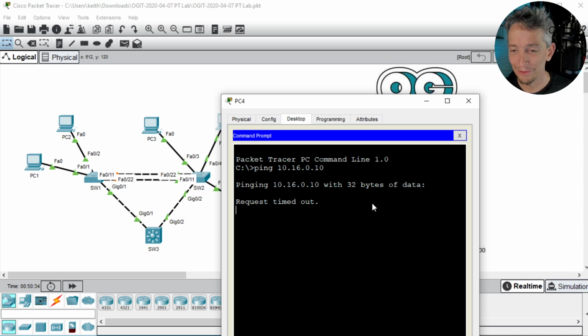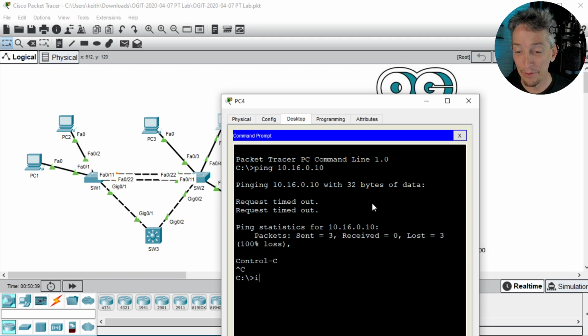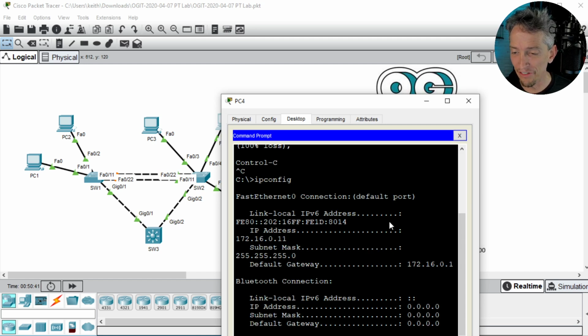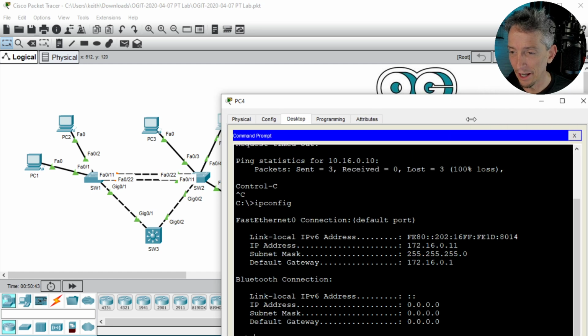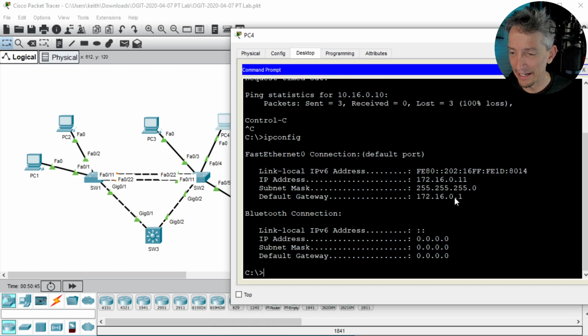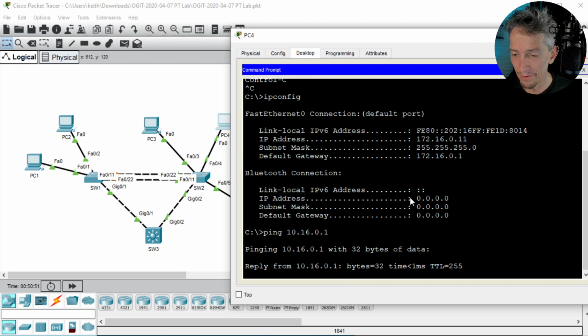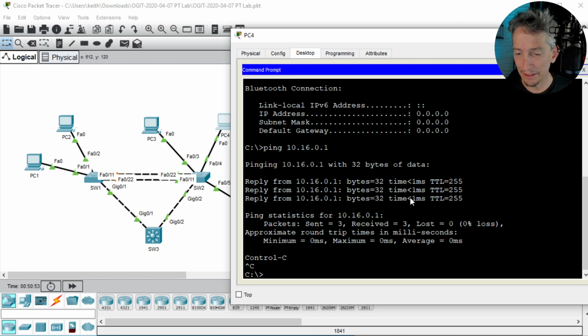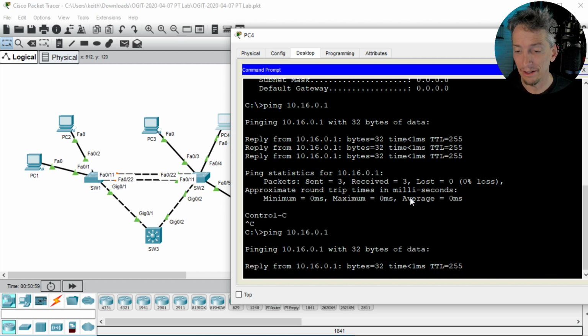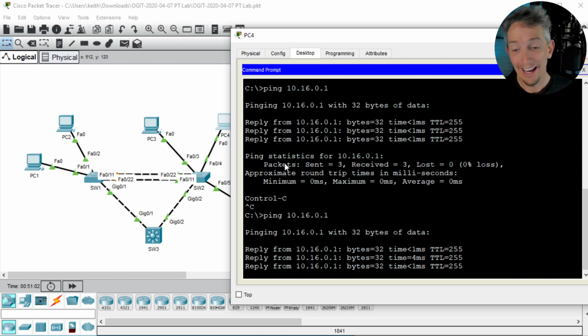Oh, so close. All right. Let's see if we can ping our default gateway. IP config. Let me make it a little bigger. Our default gateway is .1. Let's make sure we can ping him, 10.16.0.1. Okay, and let's make sure we can ping the other side. Let's do a ping 10.16.0.1. All right, I know what this is.